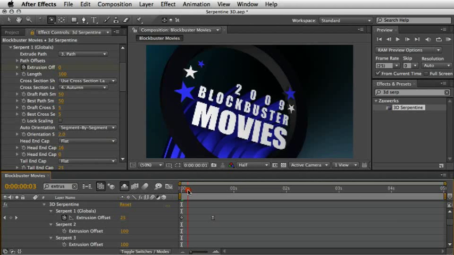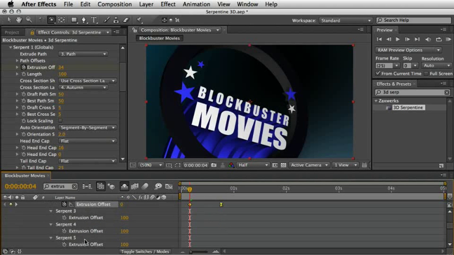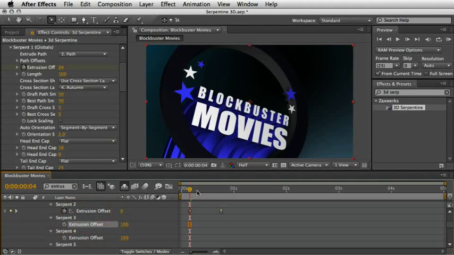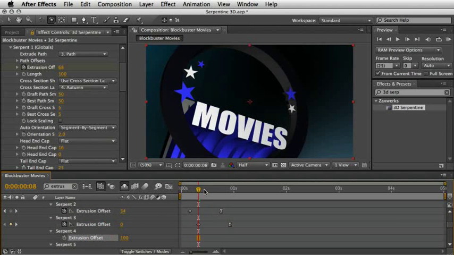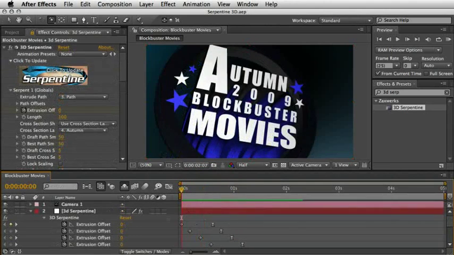And once again, in order to save some time, I'll move further in time where I already set the animation for all the other serpents of this effect. And now I can create a ram preview for you to see the result so far.